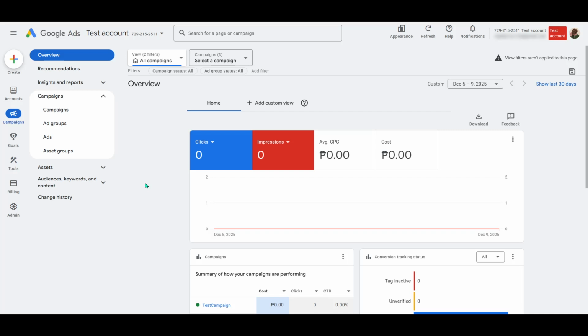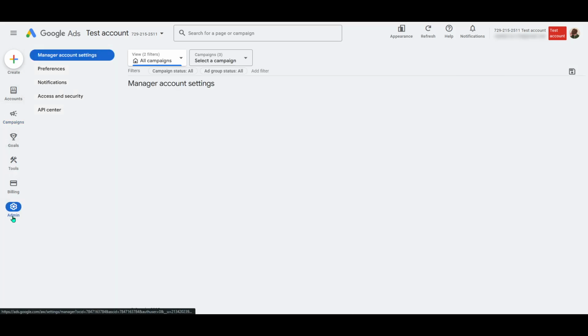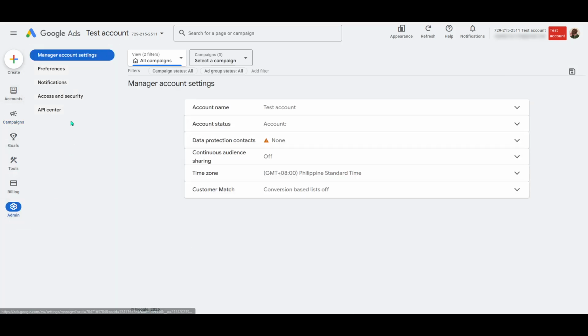First, let's look at canceling your Google Ads account from within Google Ads. Open your Google Ads dashboard and look to the left-hand side. Click on Admin in the left bar, then select Manager Account Settings. This takes you to the area where you manage high-level preferences and status.